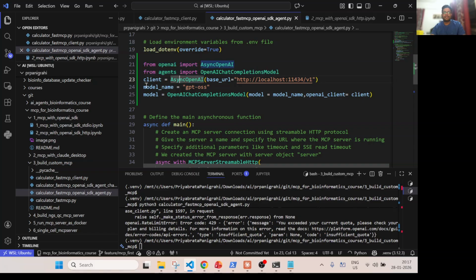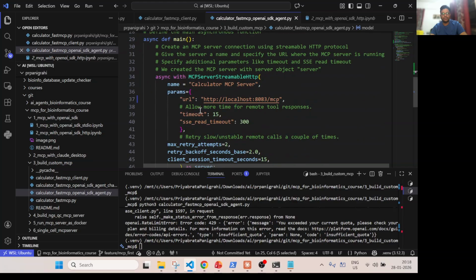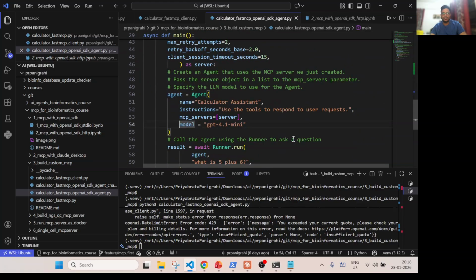Okay, and then first we need to create a client, and this is where my Ollama server is running, and I'm using the GPT OSS reasoning model, and this is what we'll use as the OpenAI chat completion model. Here you give the model name GPT OSS, and here you pass the client. So this is how you define a local LLM model in simple 5 lines of code. So now we can use this here instead of this one.